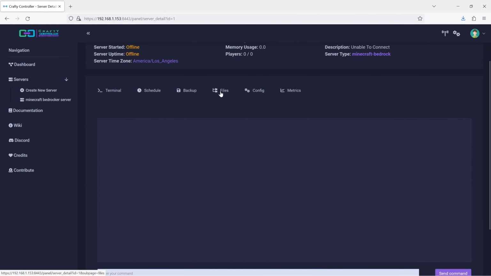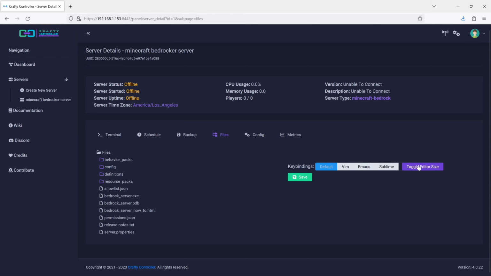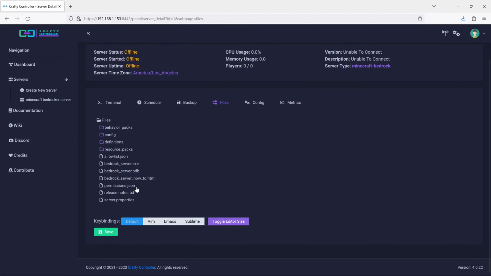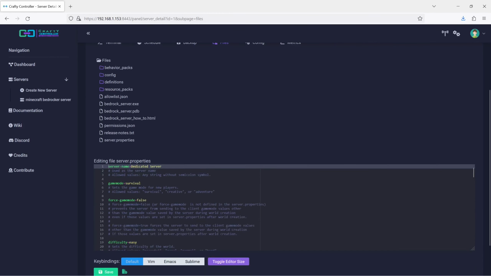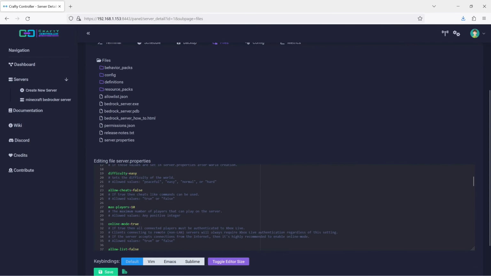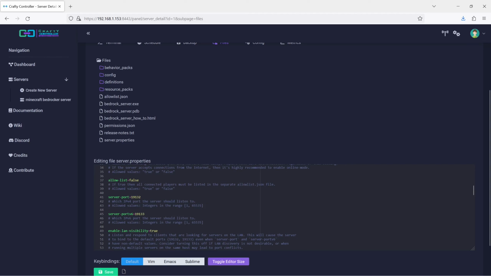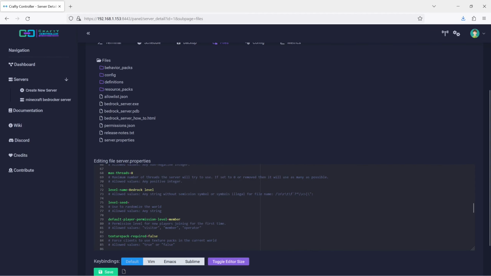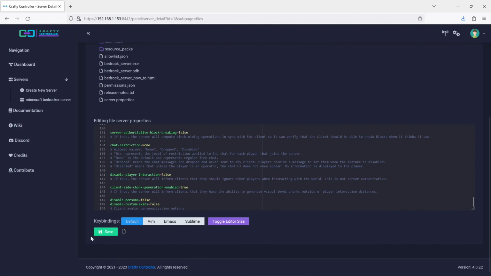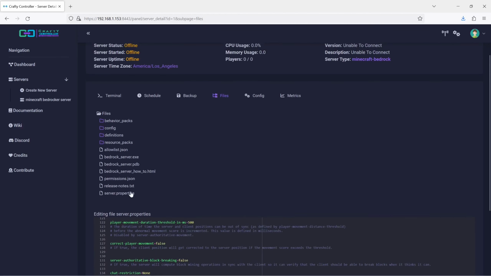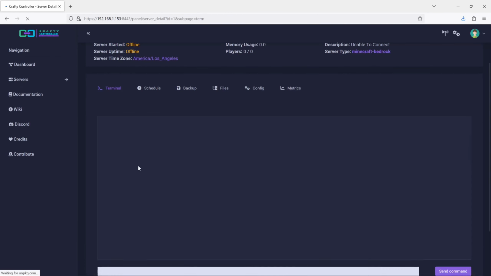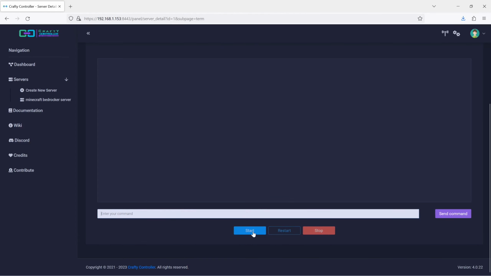We're going to go to our files, and then we're going to toggle editor size, and we're going to scroll down, and then you want to click on server.properties. You're going to scroll down, and you can change all your server settings. So for me, I'm going to get rid of easy, put it on hard, scroll down a little bit more. Everything looks about right, and then we can save it.